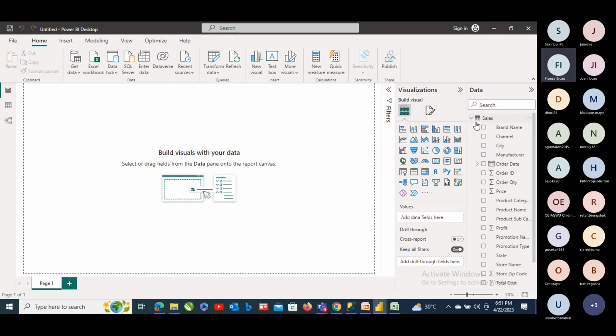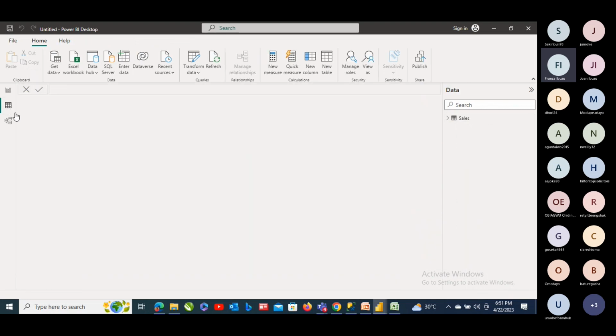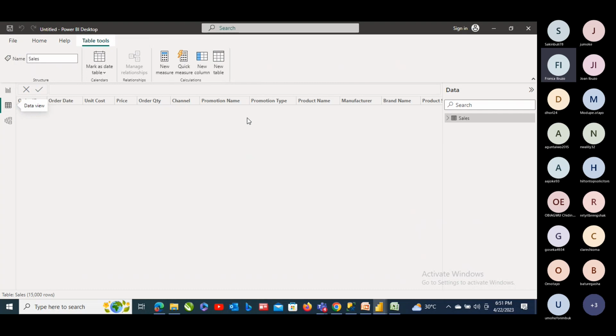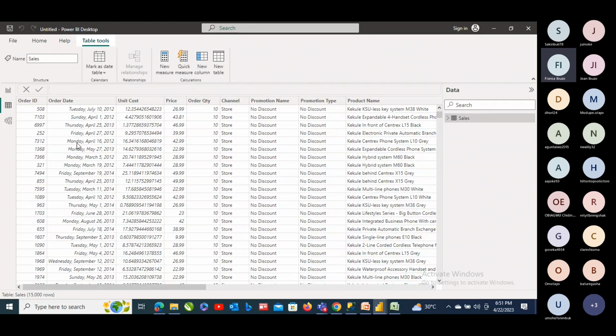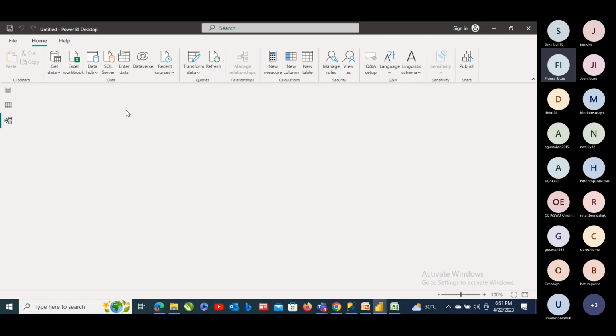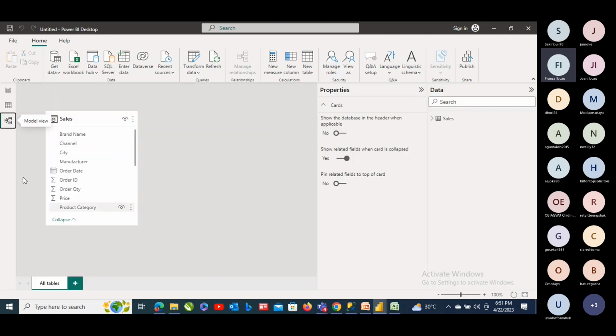You have your sales. This is the sales data set. If you click on data, you see it as you have it in your Power BI desktop. If you click on model here, the model view, it's just one table. If there were more tables, you could look at the relationships. So this is just one table.